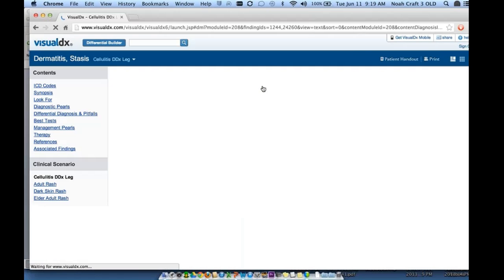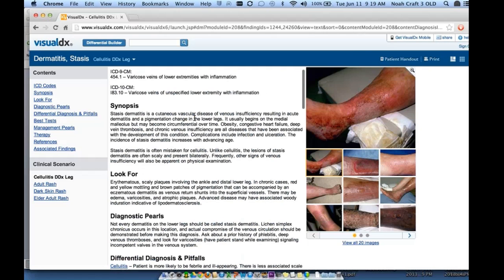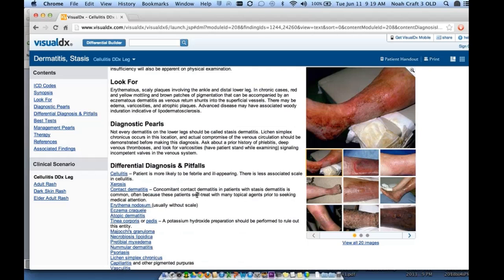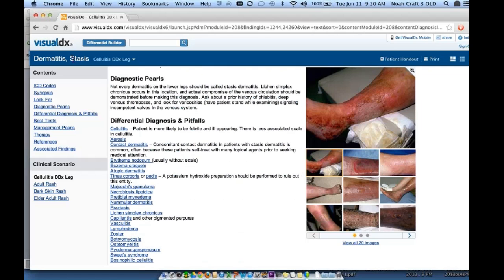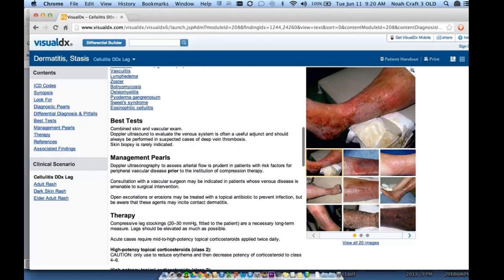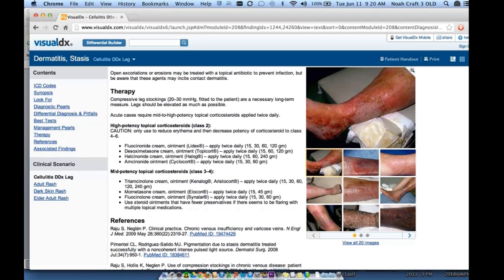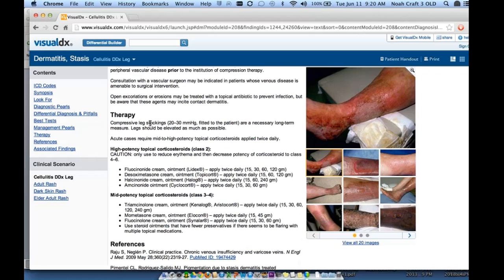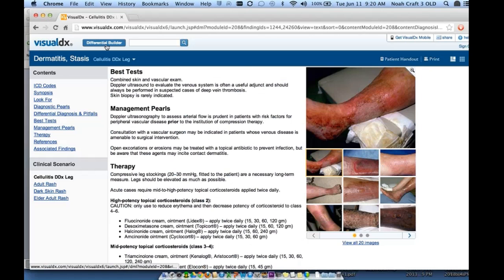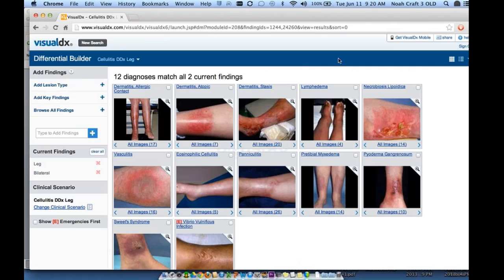The other thing you can do is you can read about the diagnosis, look at the differential diagnosis for that disease itself. Here you can see I'm looking at stasis dermatitis. The best test to do, management pearls, and then there's good extensive therapy recommendations, which topical medications to use, and other tips about compressive leg stockings, the strength of them, etc. The most important thing about using this system when you're concerned about a skin or soft tissue infection is that it doesn't focus you in on the right diagnosis, it puts the right diagnosis in your differential.